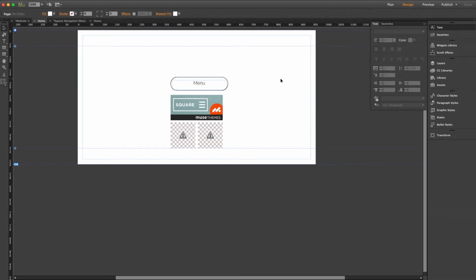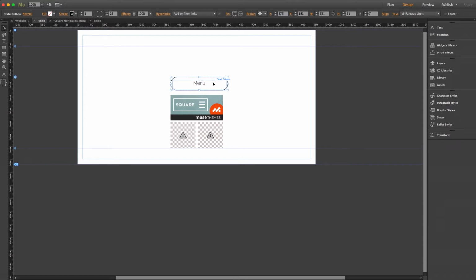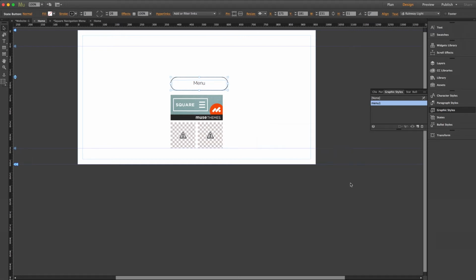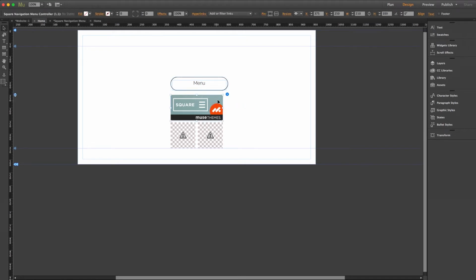Perfect. Now, in order to link this to our menu widget, we need to assign this button a graphic style. So with the button selected, I'll go to my graphic styles panel, and we'll select this icon here to create a new style. And then we need to give it a name. I'll go with menu 1, and click OK.